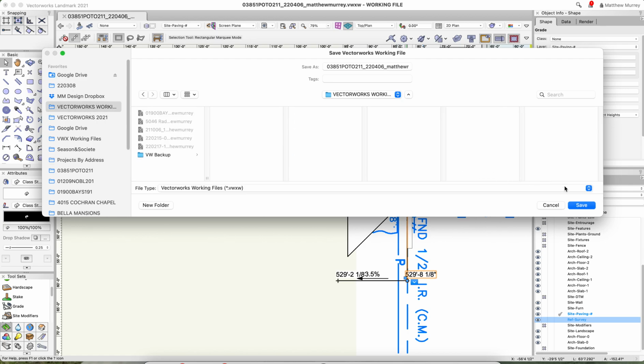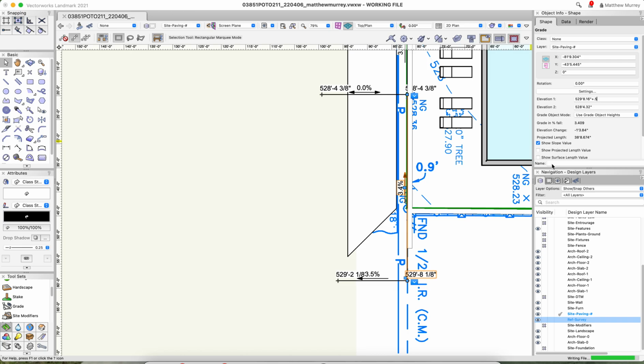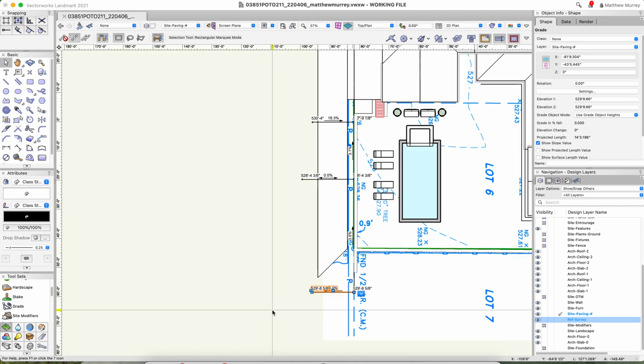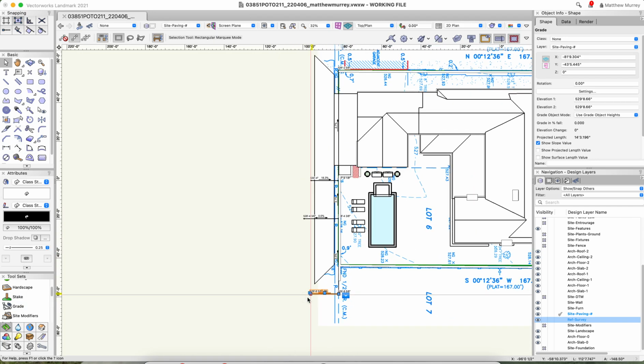Vectorworks wants me to save. Okay, so I'm going to add another 1/2 inch. Okay, so we're there. Now let's just copy this over. If you want to check this, you can check it, but we know it's going to be relatively the same.